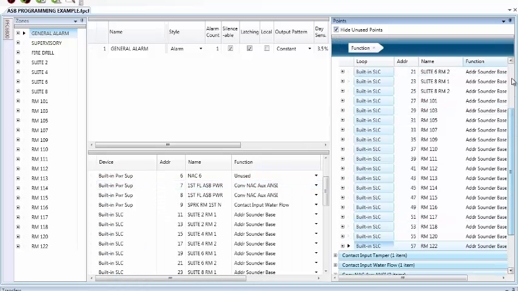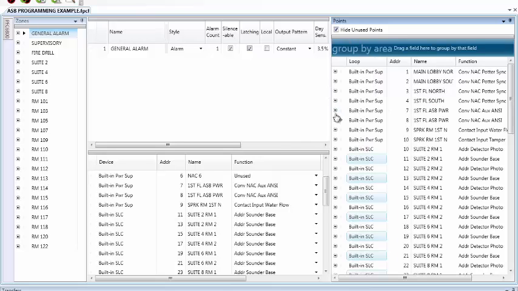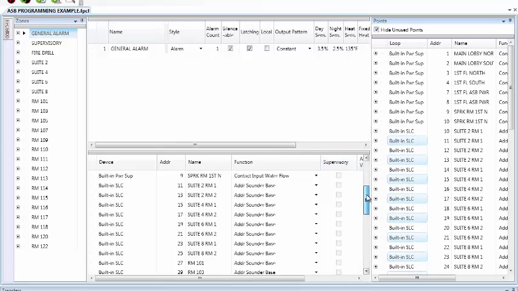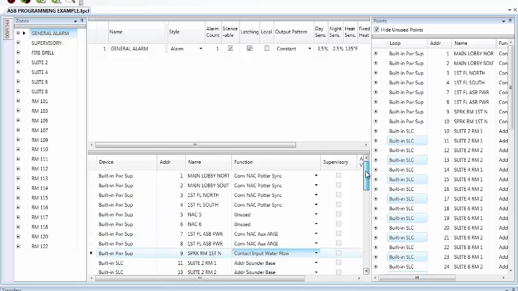Let's see, I'm going to hide that again. We'll get this list back. There we go. And so now what I've done is I've assigned my sounder bases in all of my rooms to my general alarm, so that when this water flow activates, all of my sounder bases will turn on and wake those units up, even if the smokes in those units have not activated. So that is something else you can do as well.